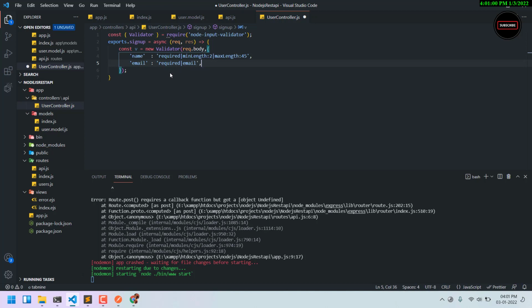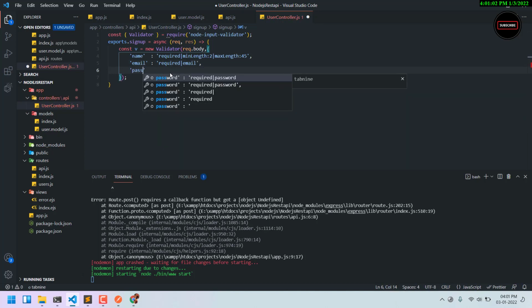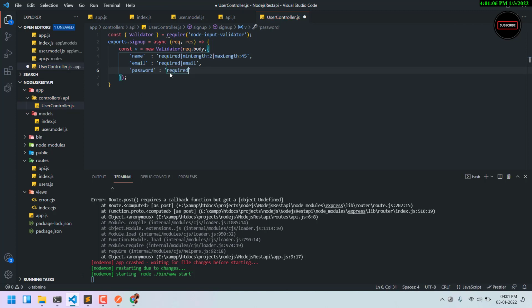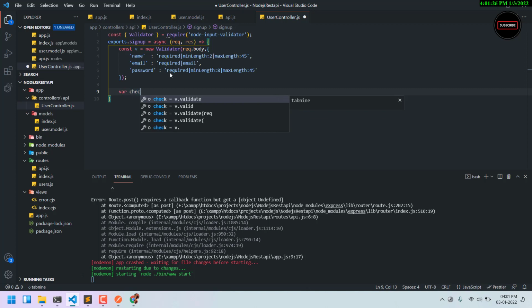required and should be an email. Then we have a password field, and password will be required, and minimum length for password is, let's say 8, and max length should be 45. Okay, so we have set up our validation, and let's now check.